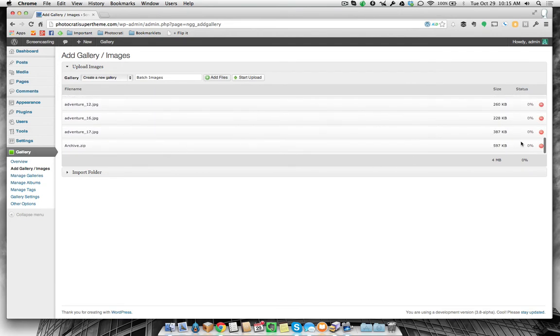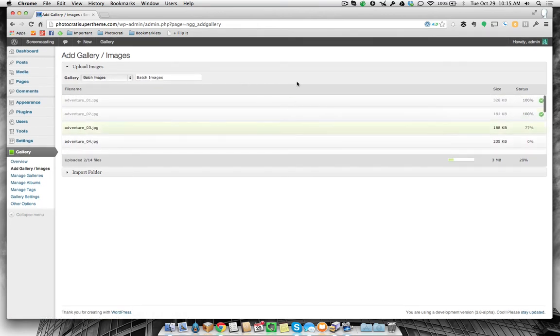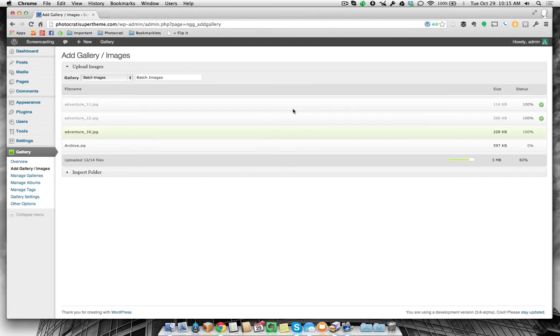So as you can see here, there's a batch of images ready to upload, and the zip file here as well. Now if you want to remove one, you can just hit the little minus button over here, and then I'm going to hit Start Upload. It's going to create a gallery and upload all the images, and you can see the progress going on here. I'm just going to pause the video while that uploads, and when it's done, I'll come back.